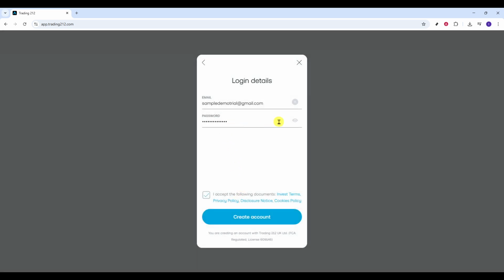You should see a confirmation on screen and you may be guided to your account area. Depending on your region, you could be prompted later to verify your email, confirm personal details, or complete identity checks before you can start investing.